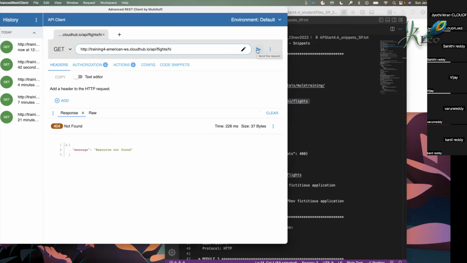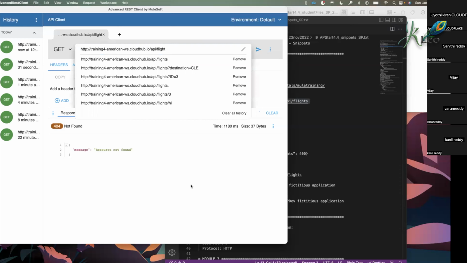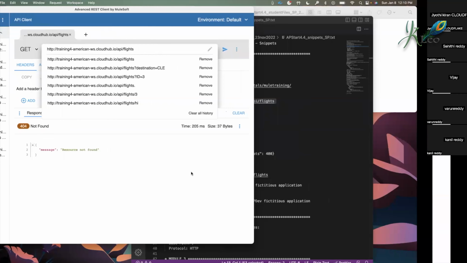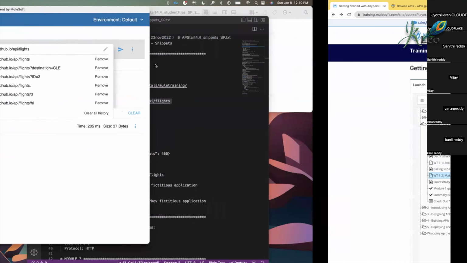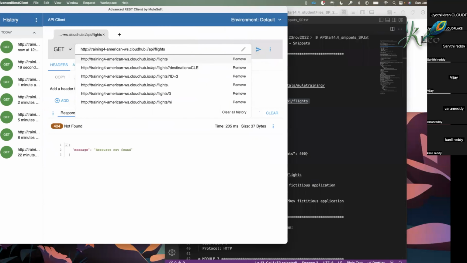Service not found is when I put a wrong request. So flights is the API name, right? But here I have put just flight. So now it still says resource not found, right? Service not found is something else. We'll look into it going forward. So this is how you get the error codes which we discussed, 404. And if the domain name is wrong, like if I remove an O, it has no idea what you're even requesting, so it just fails straight away.